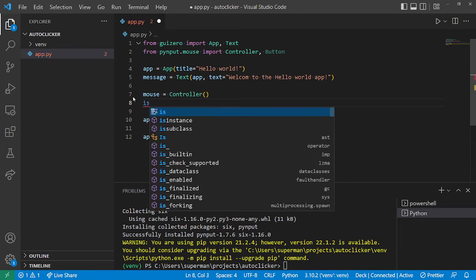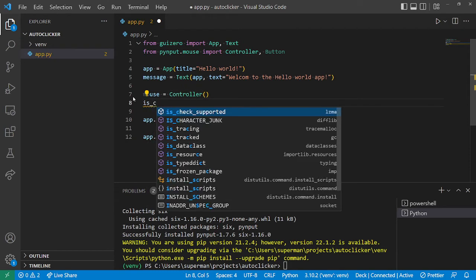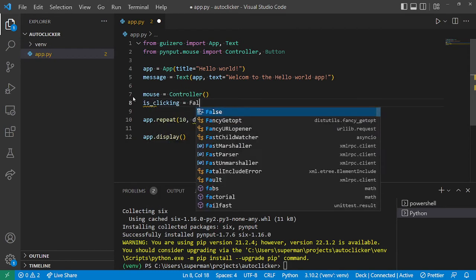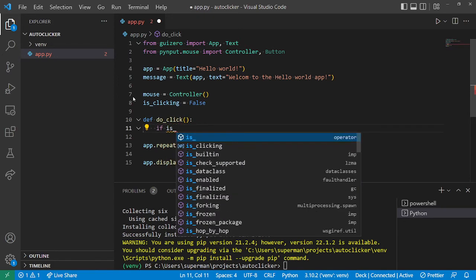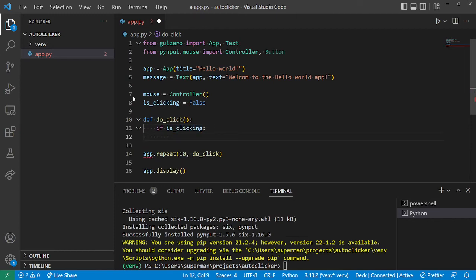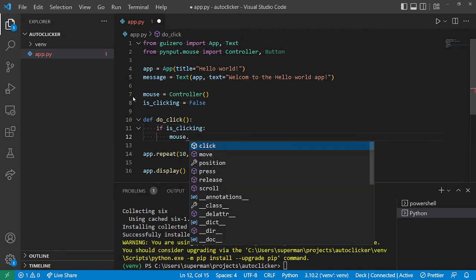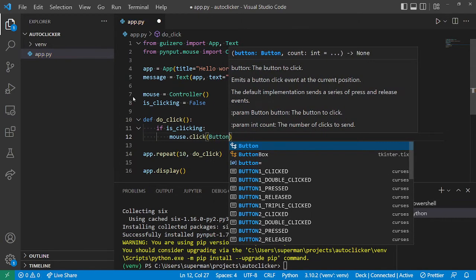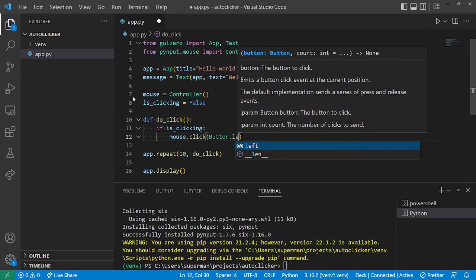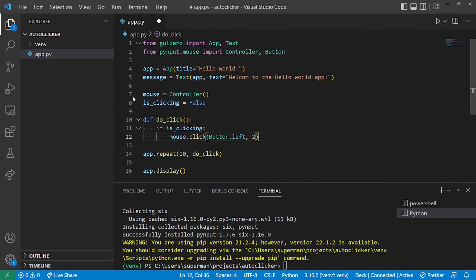And let's set our is clicking flag here to false. And then let's redefine our do click that we erased. And it's just going to be an if statement with is clicking. So if we're clicking, then we want to say mouse click button left. And we'll do 2 clicks. So it'll do a double click every time. And everything else is the same.